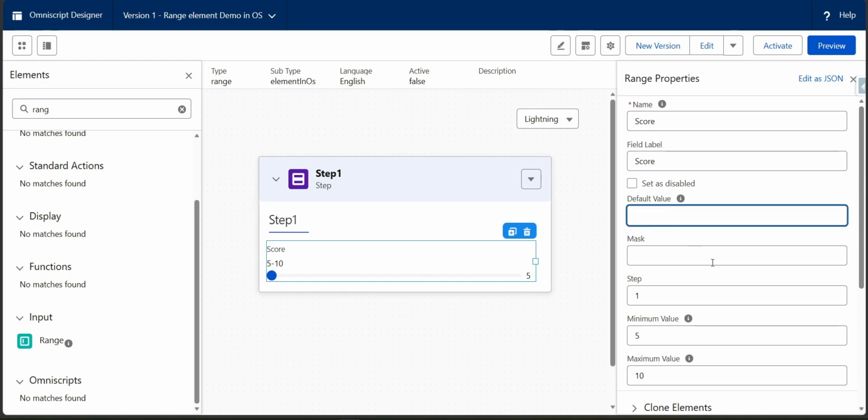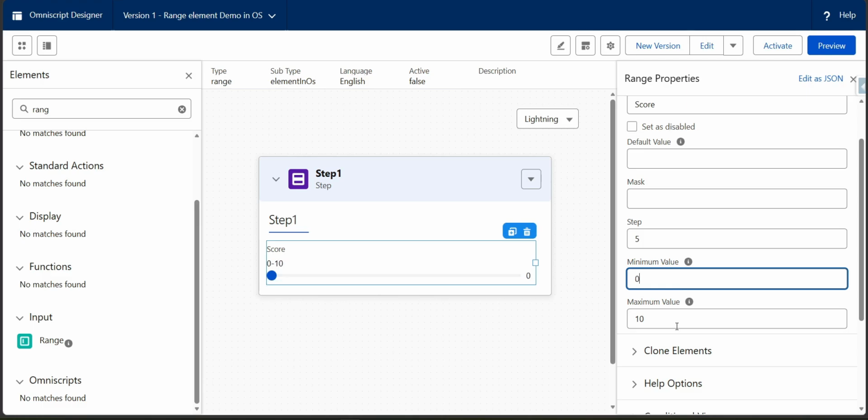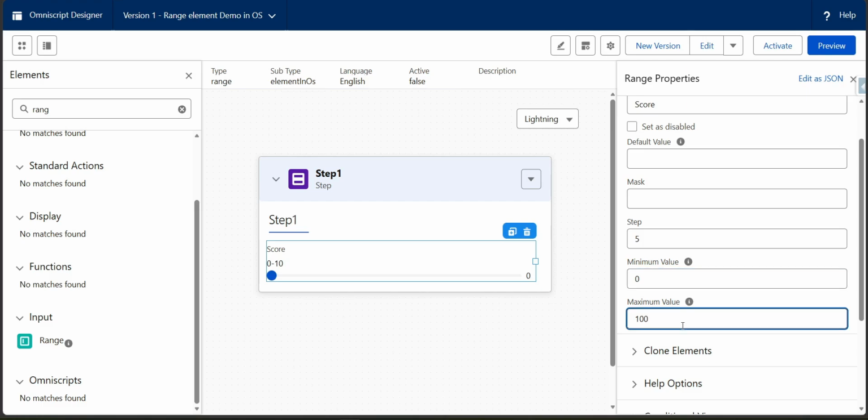We can also provide a default value. We can provide the step, which means the difference between the selected values. Currently the default value of the step is 1. For example, let me choose the step value as 5. We can provide decimal numbers as well. For the time being, I'm putting the step value as 5. And for the minimum value, let me choose 0, and the maximum value as 100.